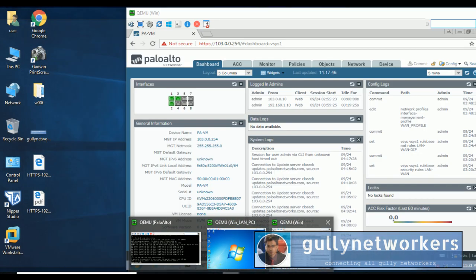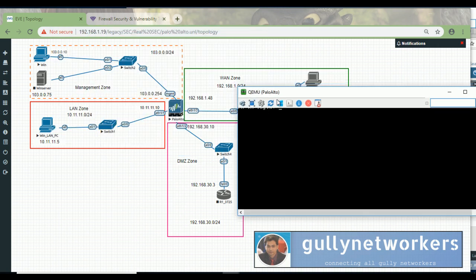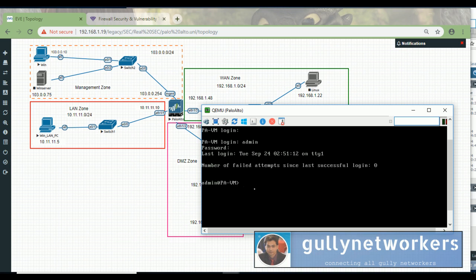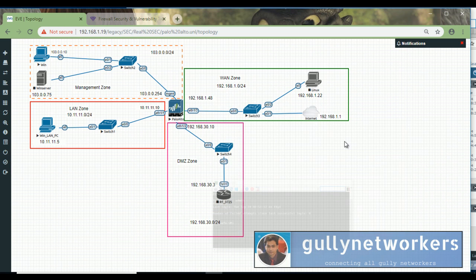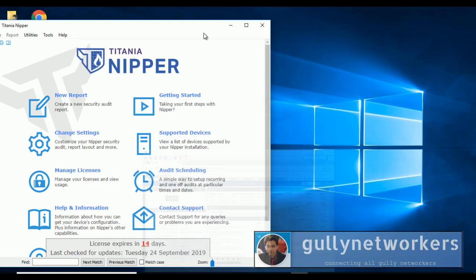You can see the PaloAlto here, and here is a command line. I'm running this on EVE-NG. Okay, so this is my firewall. Here I have remotely logged in. This is a test environment that I have created for this, and I have connected this interface to my router, where my main machine is also connecting. So this is my main machine.